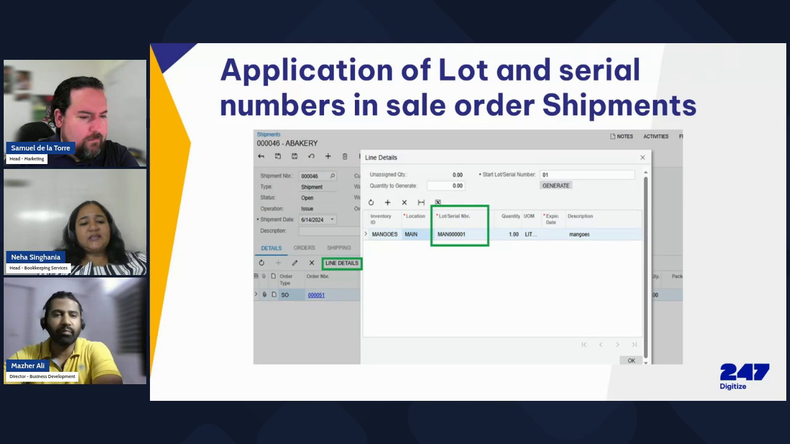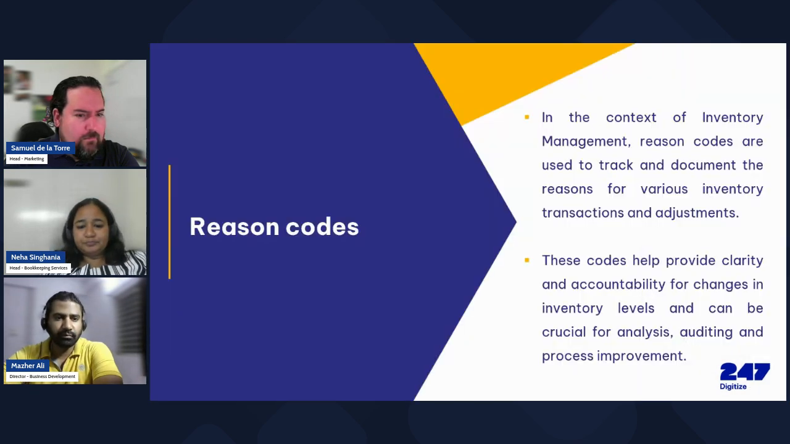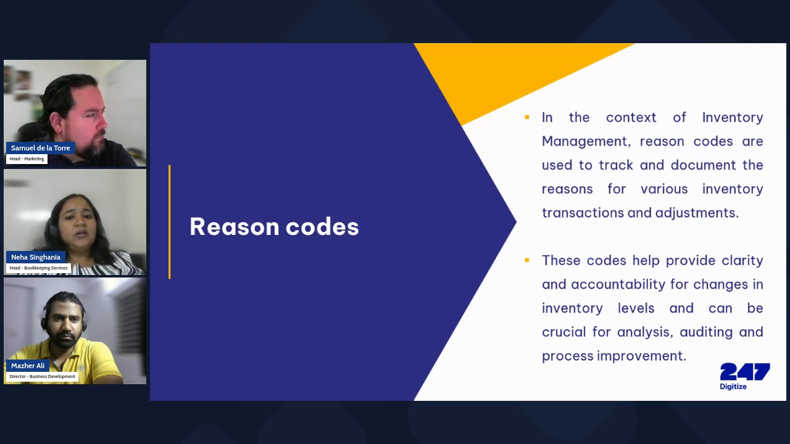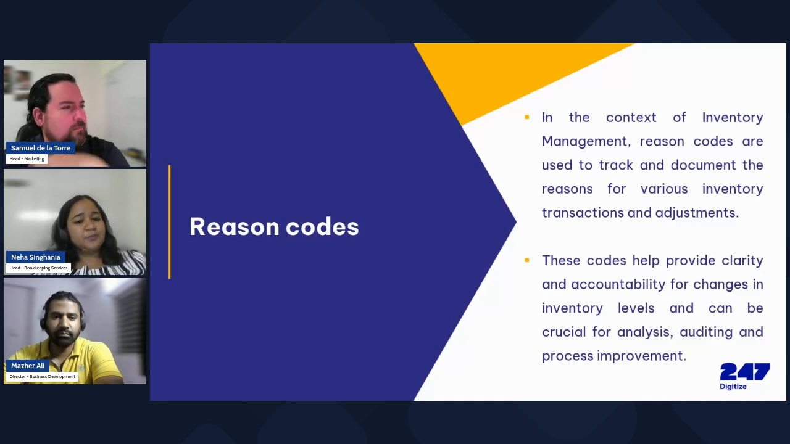Next, we'll be discussing reason codes. In inventory management, reason codes play a critical role in tracking and documenting the rationale behind various inventory transactions and adjustments. They serve to enhance clarity, accountability, and facilitate analysis, auditing, and process improvement efforts.